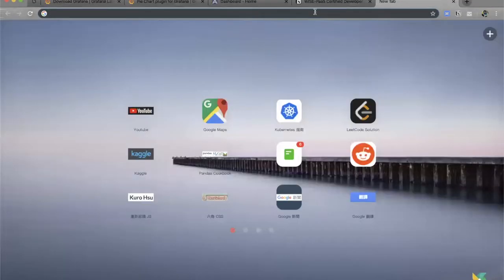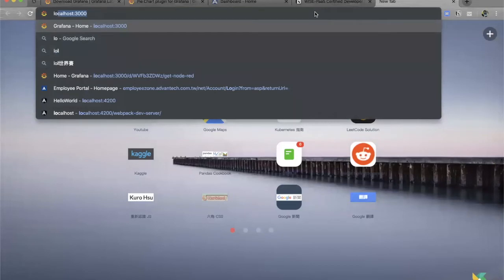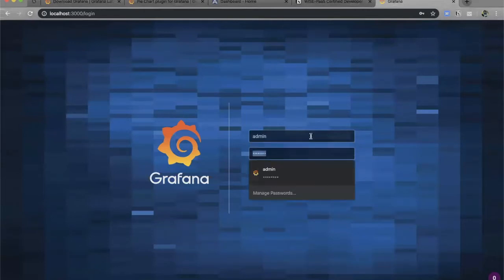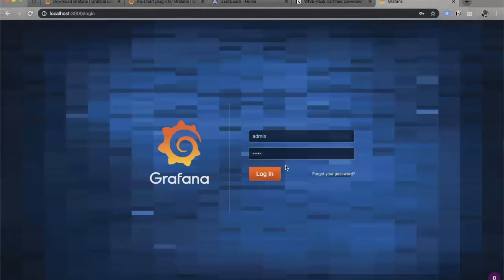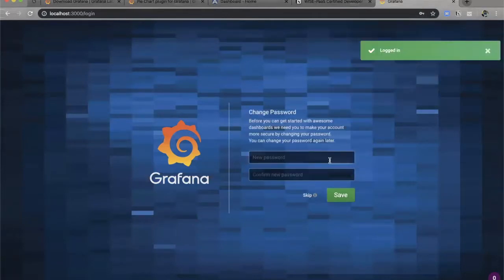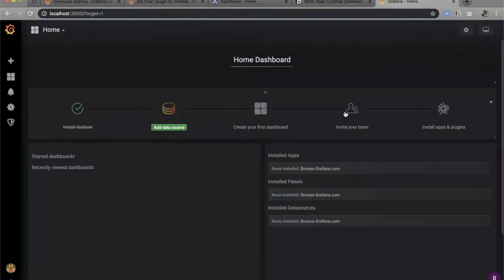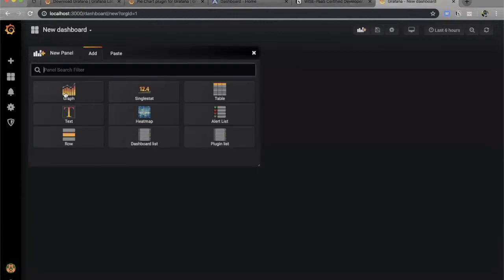So now let's open our browser and then type in localhost port 3000. And the default username and password to log in to Grafana will be admin and also admin. And it's gonna ask you to change your password, but you can skip it for now. Now we're inside this Grafana and we're running it in our local machine. Okay, so here let's create a dashboard. And now you can see that there is no pie chart panel that we can choose.